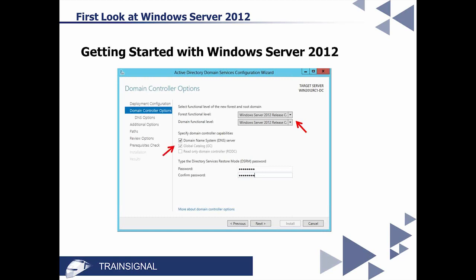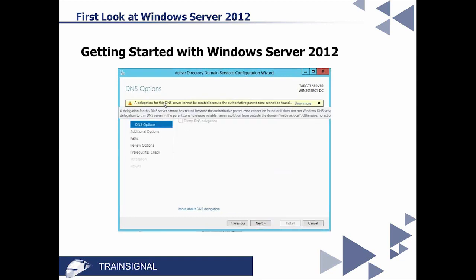You need to determine if you're going to be a DNS server as well, which is a good idea. Determine if you're going to be a global catalog server, which you'll notice is grayed out with the check box checked because you have to be if you're the first domain controller. And then you could determine if you want to be a read-only domain controller, which you'll notice is grayed out, and it's not checked because you can't be a read-only domain controller until you already have a fully running non-read-only domain controller. That's not new. We saw that in Windows Server 2008. Of course, you've got to put in your DSRM password and click Next.